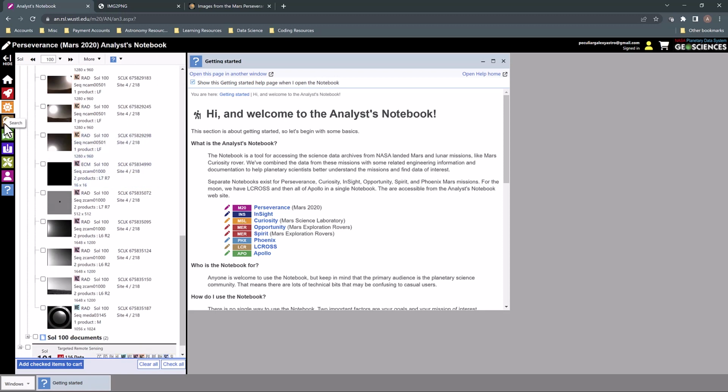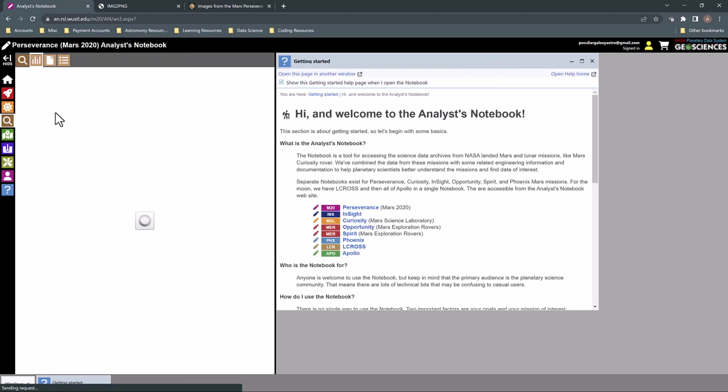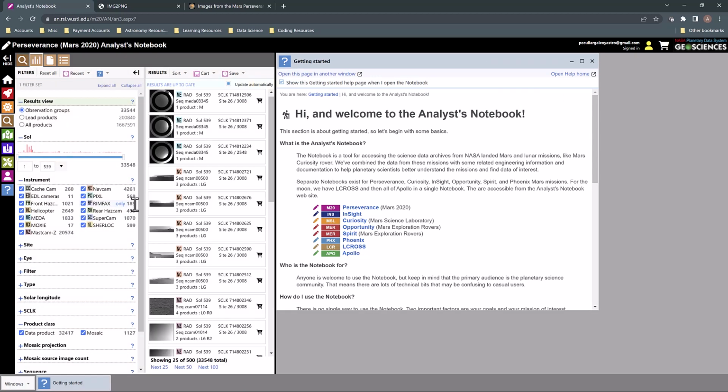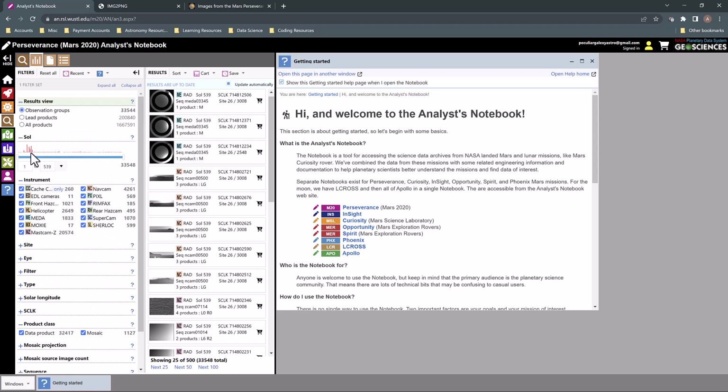I like to use the search function and I use the data tab. So this now allows me to choose per instrument, per day. You can filter it any way you want. I usually just search by day.